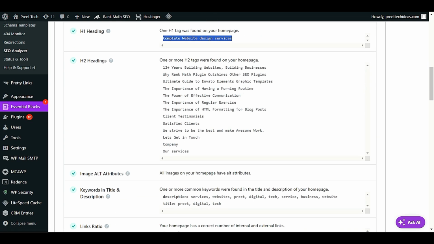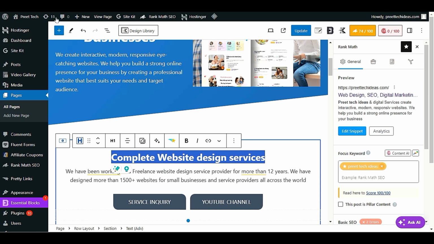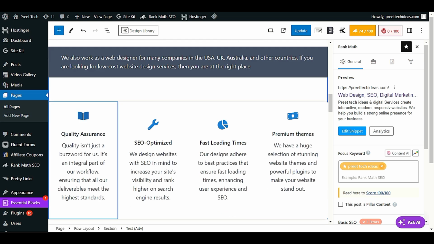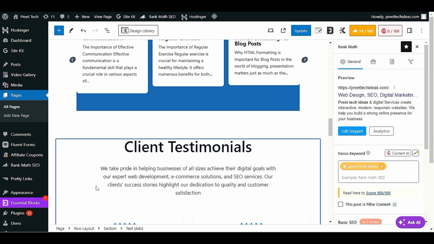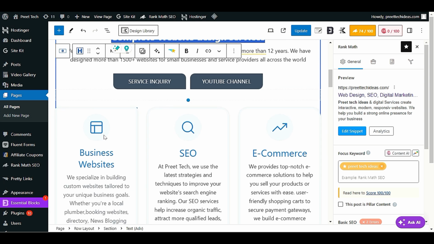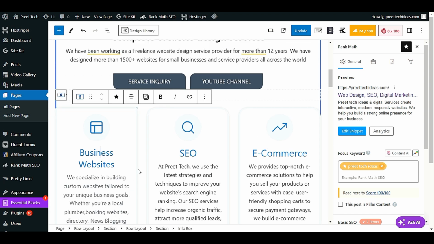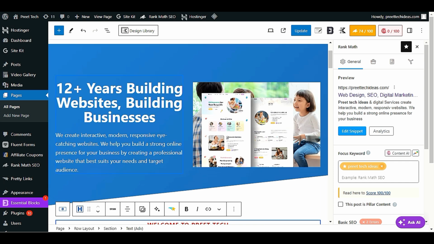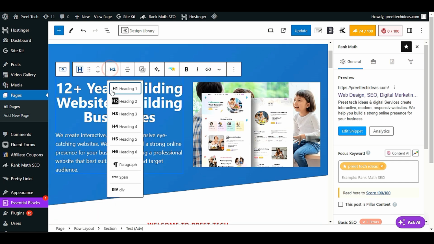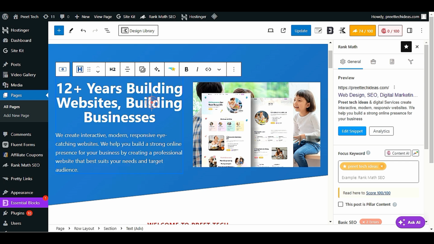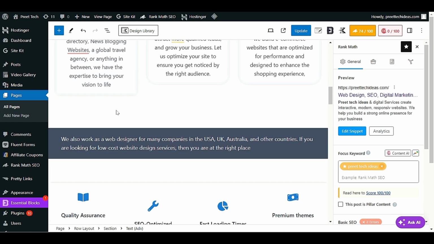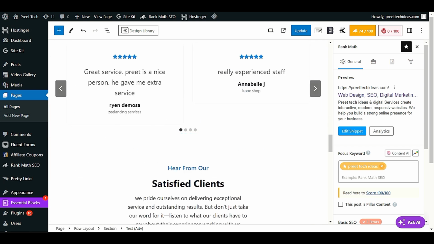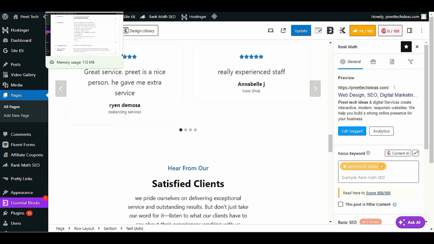And then we have H2 headings. If I scroll down the website, I also have H2 headings. Let me scroll up. If I click on business websites or any service here, these will be H2. This is H2, right? 12 years building websites, building businesses. This is H2. You can set H1, H2, H3 tags on your website homepage.